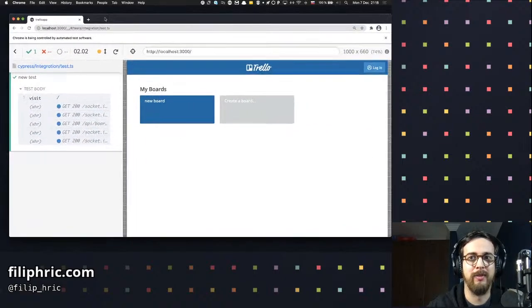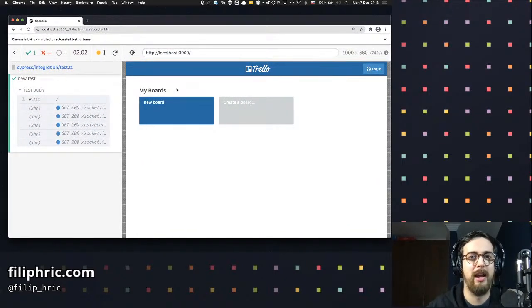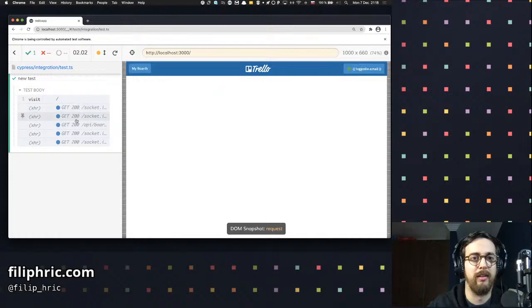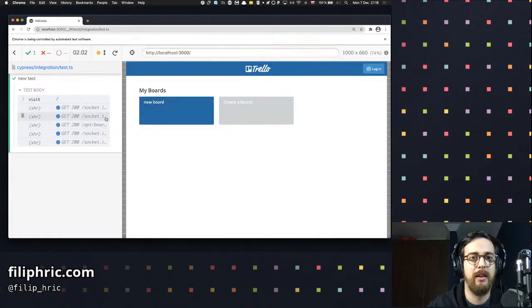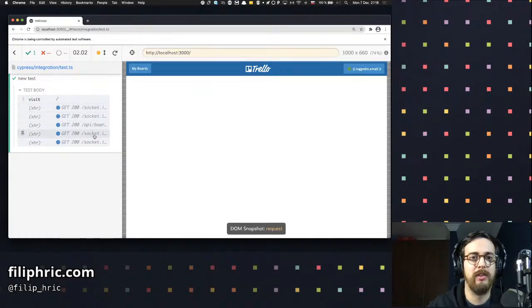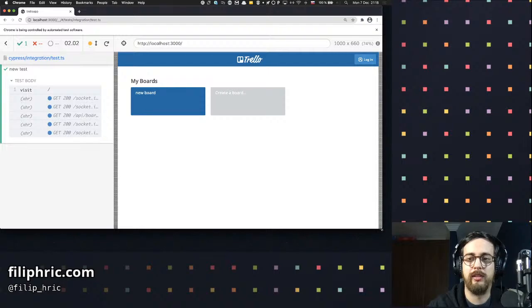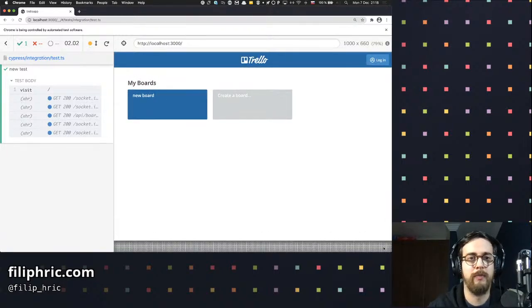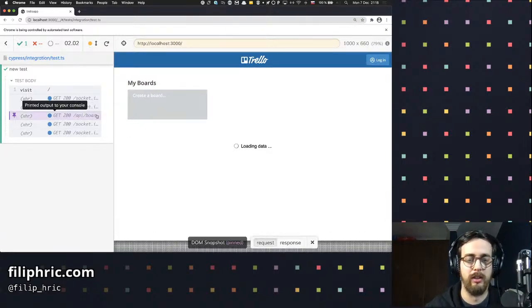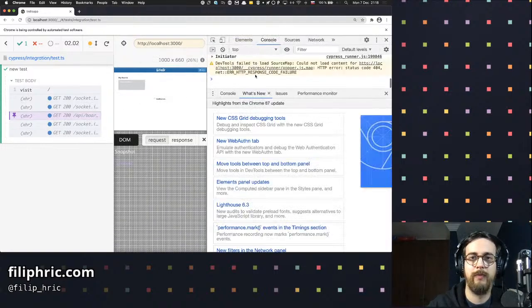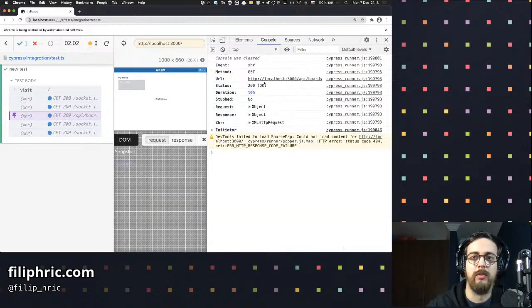All right, so here is the Trello app, and as you can see, there are a couple of things happening here. These first two and the second two requests are just requests to socket.io. But here is an HTTP request, right? So let's look into what it does. What it does is that it fetches the list of my boards.